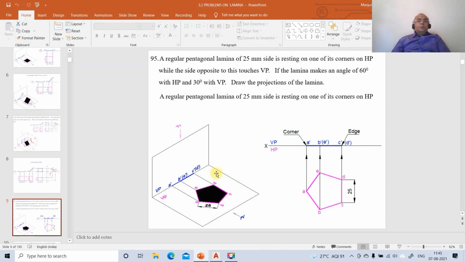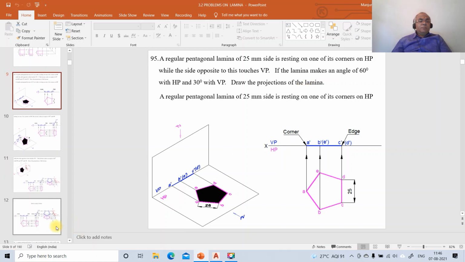Now, we're going to take up one more problem on projections of laminas. The problem number 95, how to solve by using AutoCAD software. A regular pentagonal lamina of 25 mm sides is resting on one of its corners on HP, while the side opposite to this corner touches VP. If the lamina makes an angle of 60 degree with HP and 30 degree with VP, draw the projections of the lamina. So this is the problem.